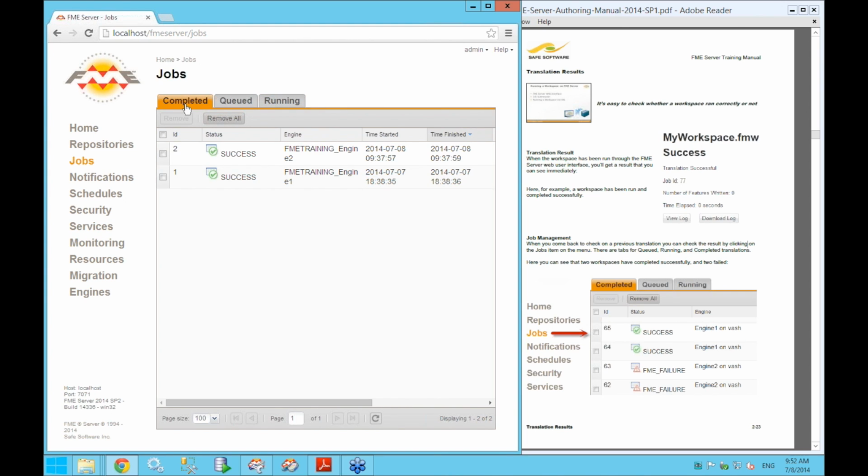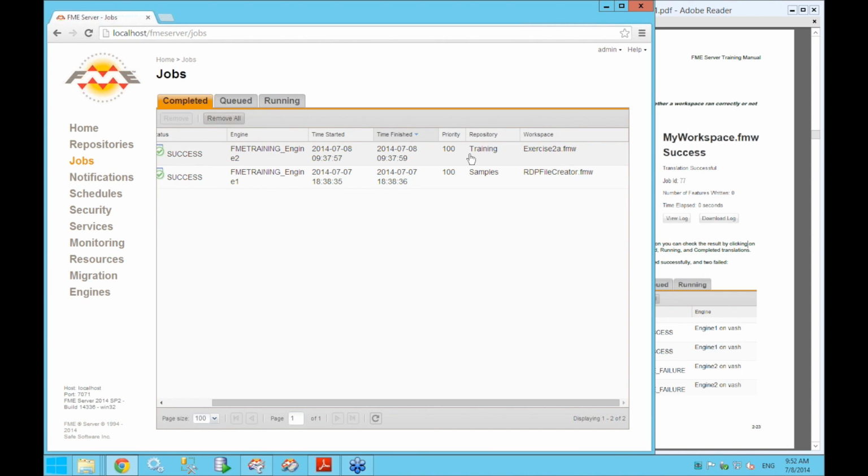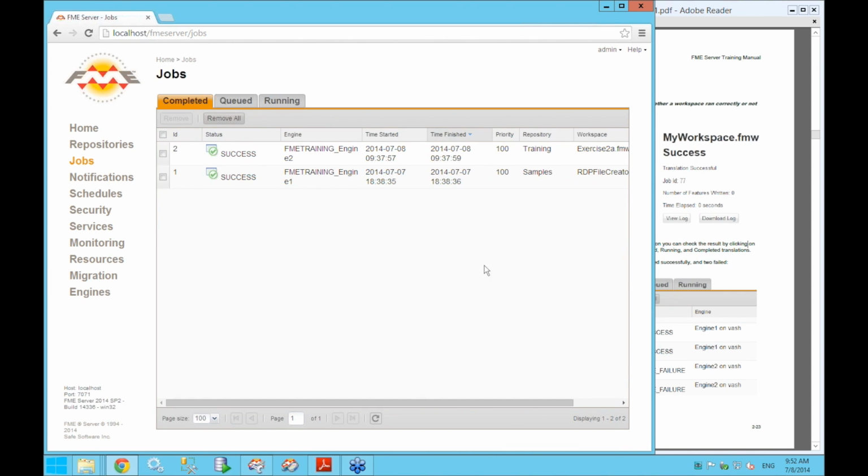And then finally here, we've got the completed tab that lets you see all the jobs that have finished processing. So you should have probably about two jobs. The second job should be the one that we just ran, our exercise 2A workspace in our training repository. And from here you can see at a glance kind of how long the workspace took. You can see when it started, when it finished. So this took about 0.02 seconds to run. You can see which engine it ran on, and you can see its status. So you can tell if it succeeded or failed directly from this window.